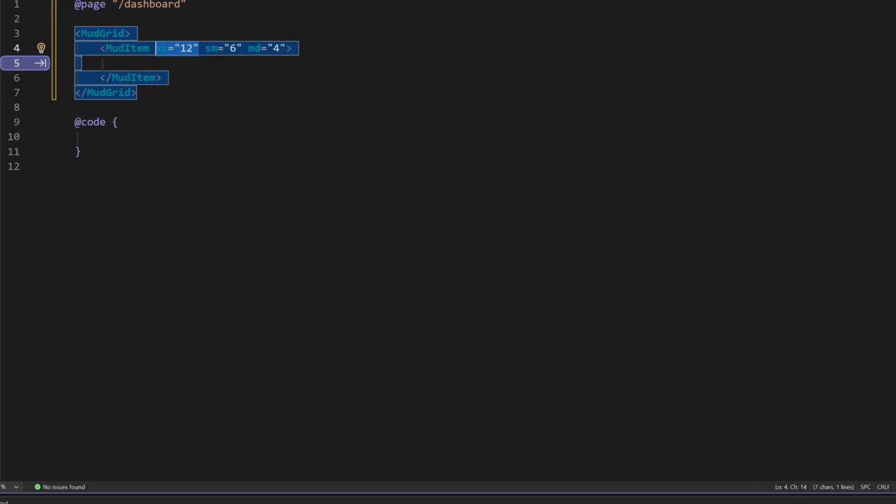What 12 means is that it's going to expand throughout the whole width. There are 12 points, shall we say, on the whole width. So if we have, for example, on SM, which is a regular screen, or MD, which is larger, while SM is sort of regular, we have a bit of a description which doesn't really mean a lot. But essentially here we have 6.